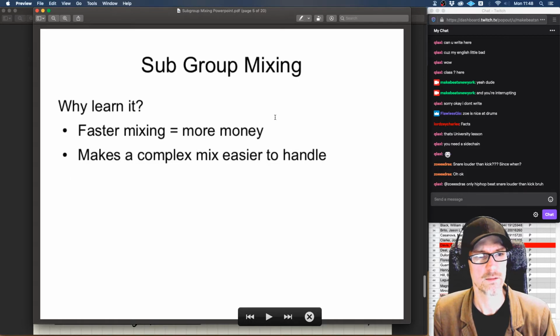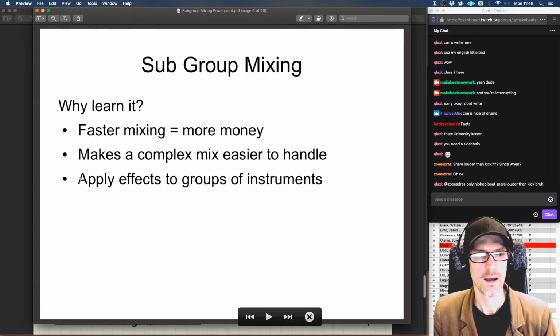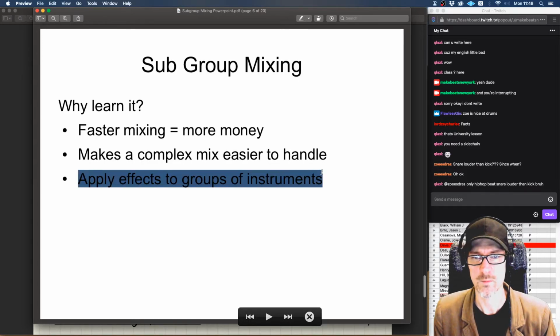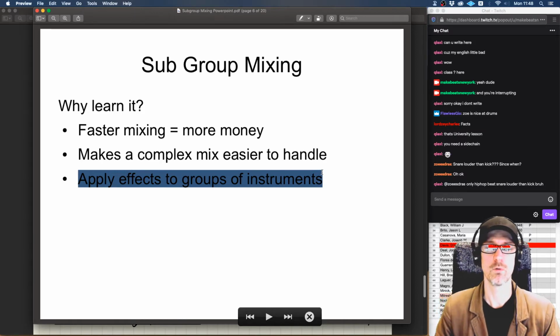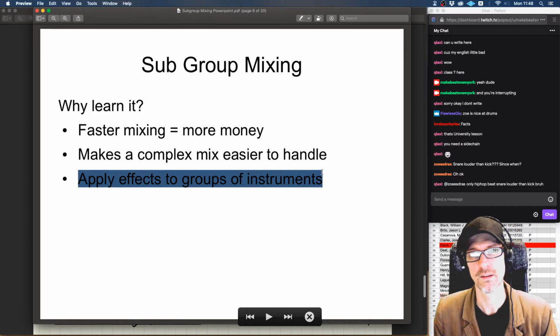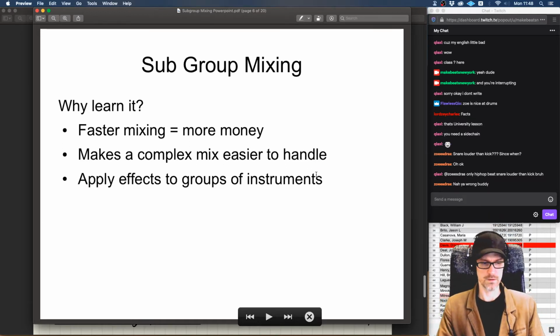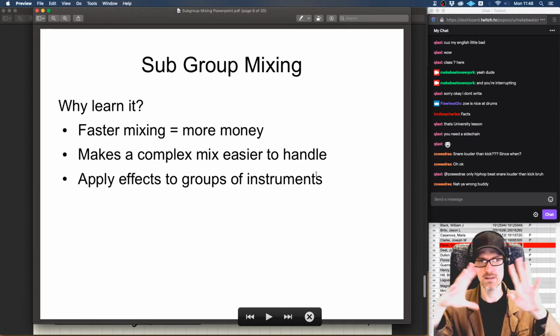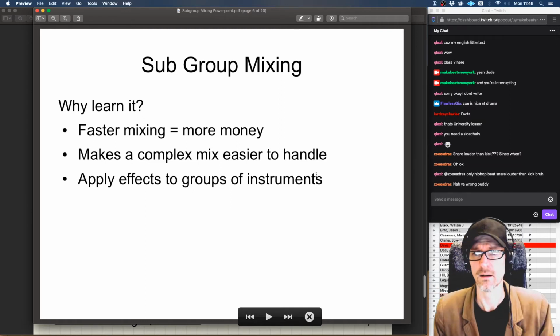If we go all the way back to the beginning, apply effects to groups of instruments. And this becomes really important. The more advanced you get with your mixing skills, this becomes more and more important. Understanding this part right here. And you'll hear producers and engineers, when you're reading interviews with them, you'll hear them talk about, like, I used a compression on it and it kind of pulls everything together.